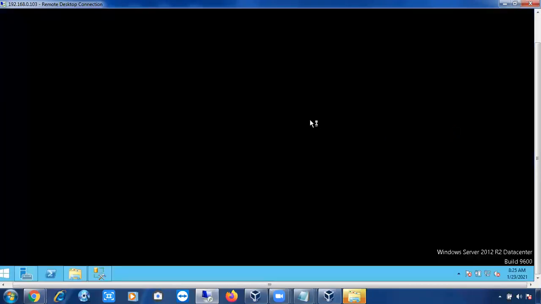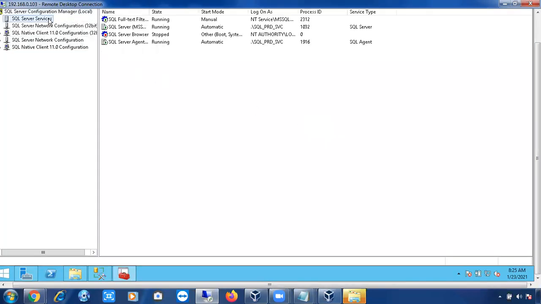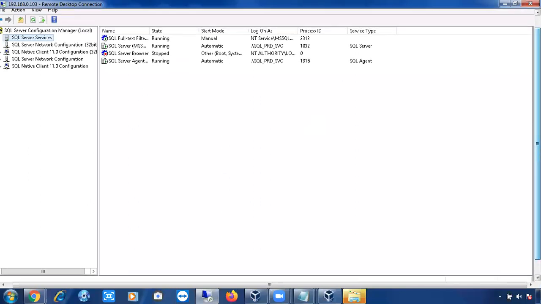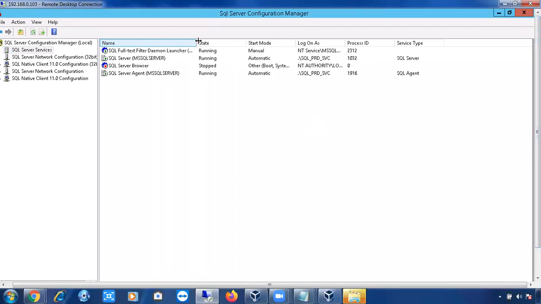Go to the SQL Server Configuration Manager. There you can see a lot of options: SQL Server services, network configurations, and more. Go to your SQL Server services. This is the main service. If you go to services.msc, you can see 5 or 6 services, right? But in the Configuration Manager, for every instance you can only see four services.